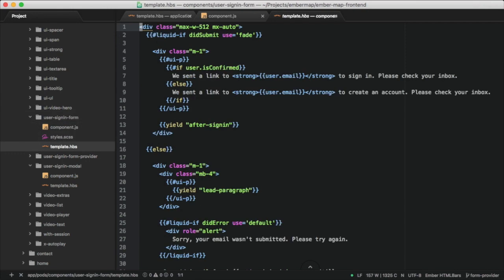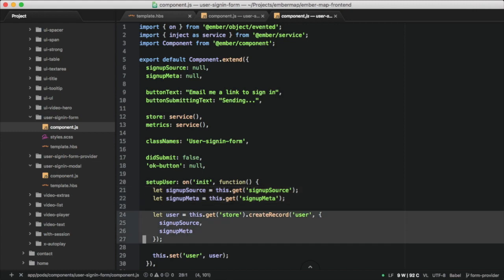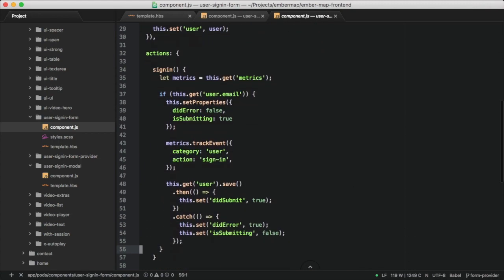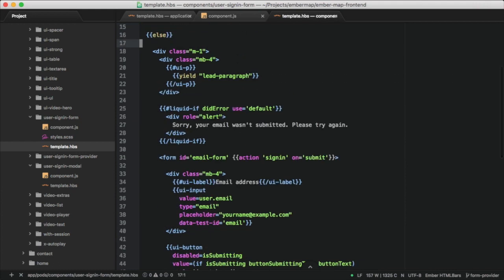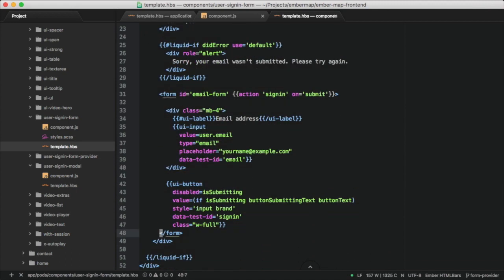And the form contains all the logic needed to set up a user, and we see that we also pass in the sign-up source, where they're signing up from, and any other data we want to know about how the user is logging in. We create a user, and then down here we have this sign-in action. And so this is where the meat of the logic is, this user creation and then the sign-in. And if we look at the template, we can see that down here is where we actually render the form. And we have label and input for email, and we have this UI button.